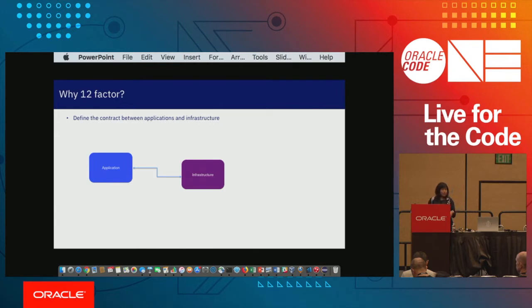I would like to mention the 12-factor app is from Heroku. It is a kind of vision for designing microservices and to ensure these microservices work well in the cloud. However, the 12-factor app is actually trying to define a contract. What kind of things need to be managed by the application? What kind of features need to be managed by the infrastructure?